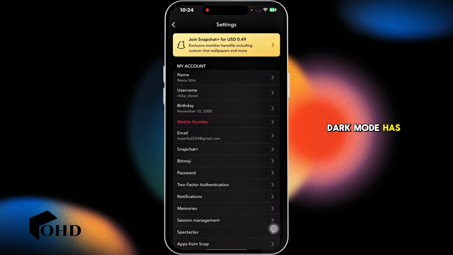And you can see that dark mode has been applied. So this is how you can easily enable dark mode on Snapchat.